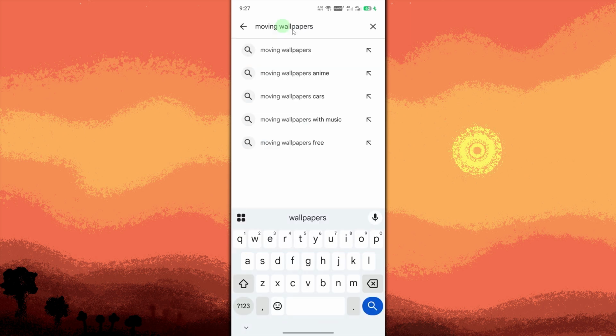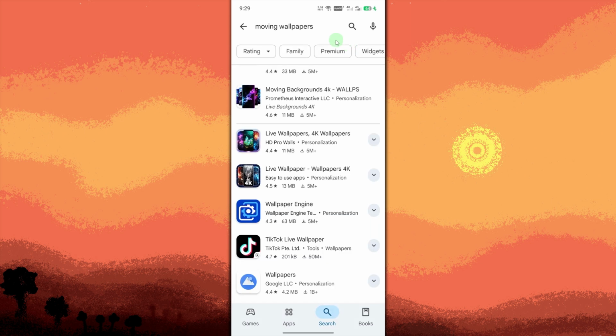Type keywords like moving wallpapers, live wallpaper, or 4K live backgrounds. Select reputable apps. Popular apps include Zedge app, Live Wallpapers 4K, Wallpapers Craft, Live Section, Wallpapers by Google. Check app reviews and ratings.